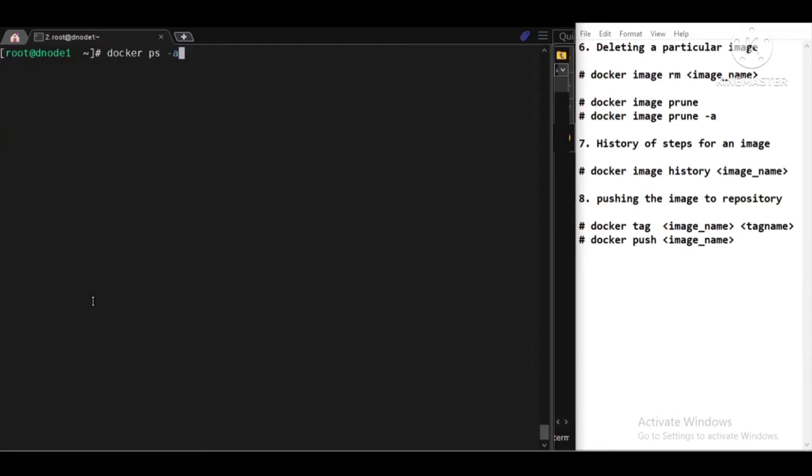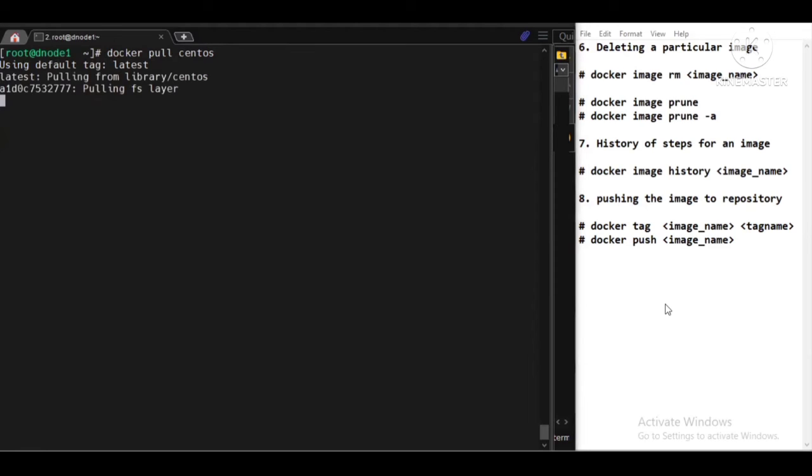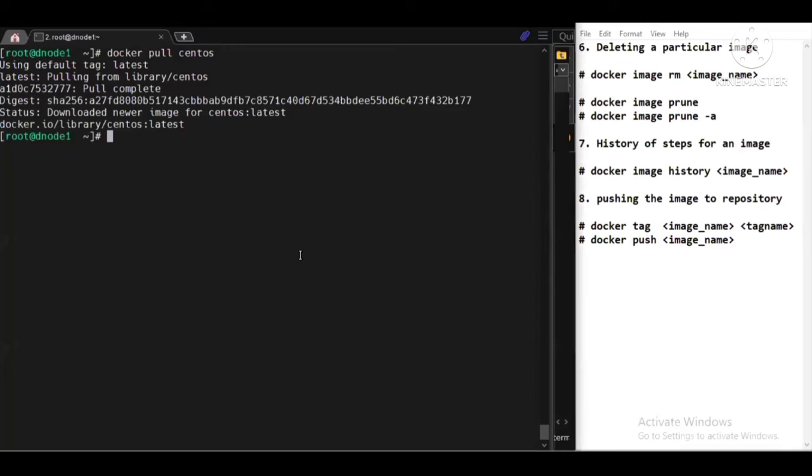Now I again have to pull, let me quickly pull one image just to show our next step, because busybox does not have many steps in that. So I'm just pausing this video and returning back when this image is being downloaded fully. Now the image is downloaded.